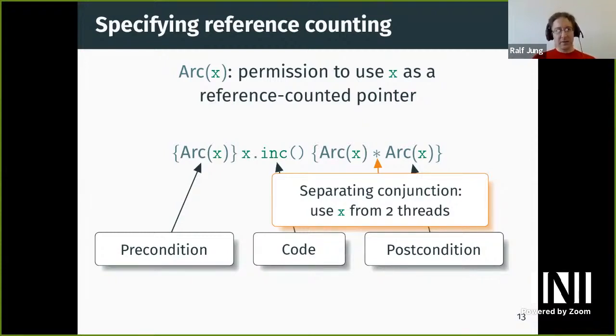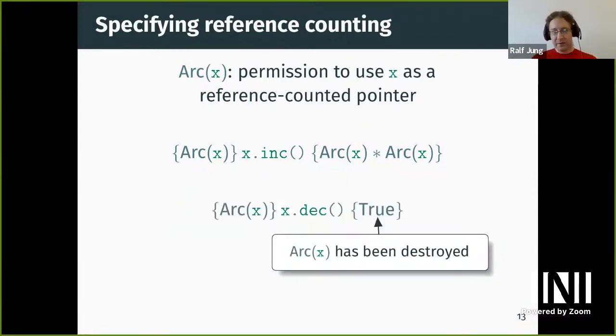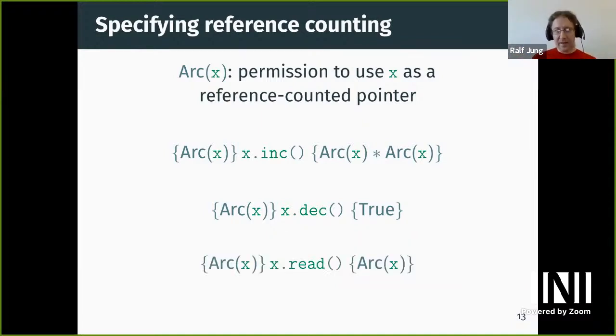So intuitively, what inc does is it generates a new arc permission. And so dually, what decrement does is it destroys one of these arc permissions. It requires arc in the precondition, and then the postcondition is just true. So any knowledge, any permissions and ownership you have is just gone. And then finally, the read operation also requires arc of x as a precondition, but then gives it back unchanged in the postcondition. So that is the specification that we want to prove.